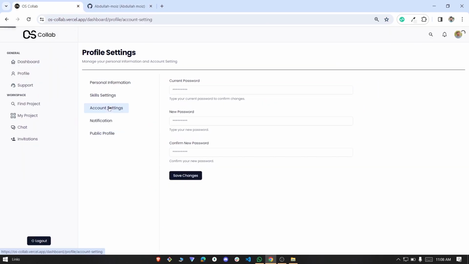Then we have account settings. The account settings let you change your password by typing the current password. Right now I have logged in with Google, so I don't have any password, but if you logged in with email and password, then you can change it.